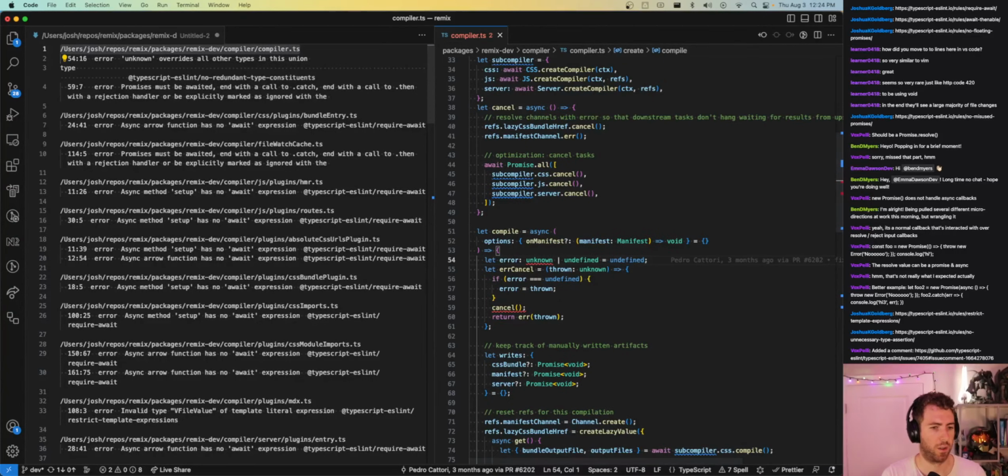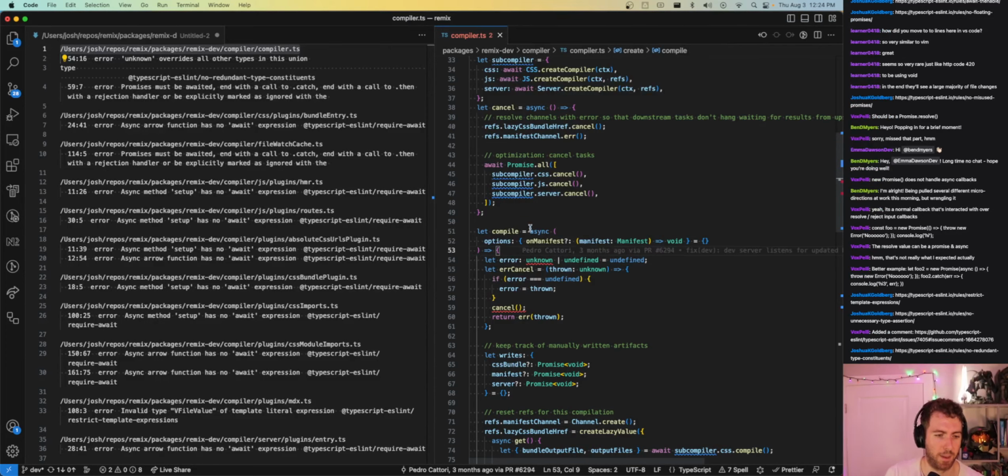Line 54. Aha, let error unknown or undefined. Fun fact, this is a rule we haven't talked about yet. No redundant type constituents. Unknown overrides the rest of the stuff in the type constituent, so error is just unknown. So you don't need the or undefined.